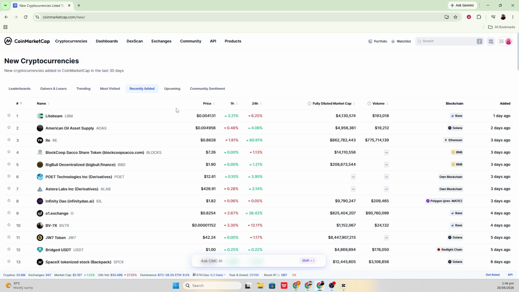After clicking Recently Added, you will be taken to a page that displays the latest cryptocurrencies listed on CoinMarketCap. On this page, review the information provided for each newly listed coin. Each listing includes important details such as the coin name and ticker symbol. This helps you identify the cryptocurrency when viewing it on trading platforms.